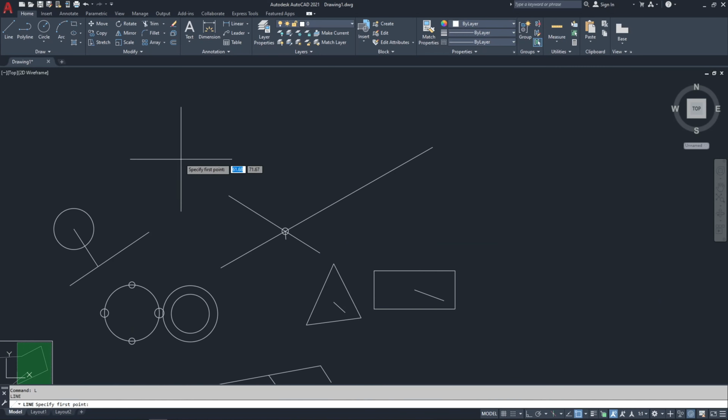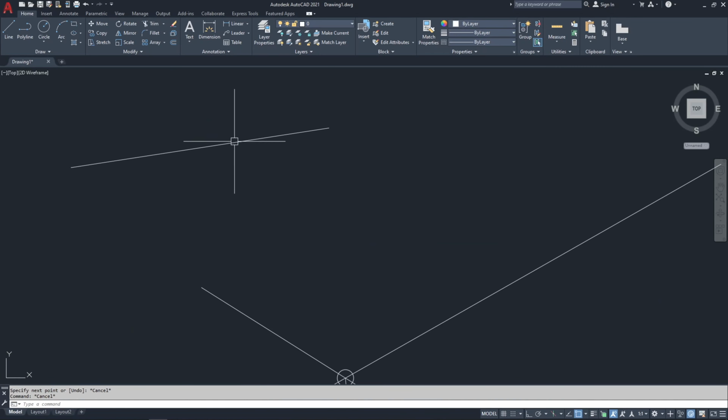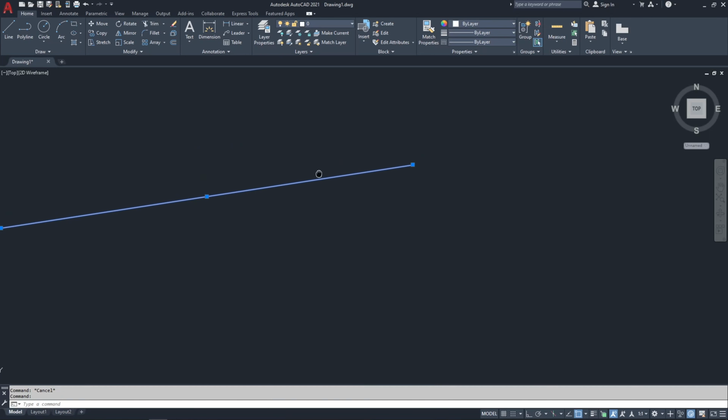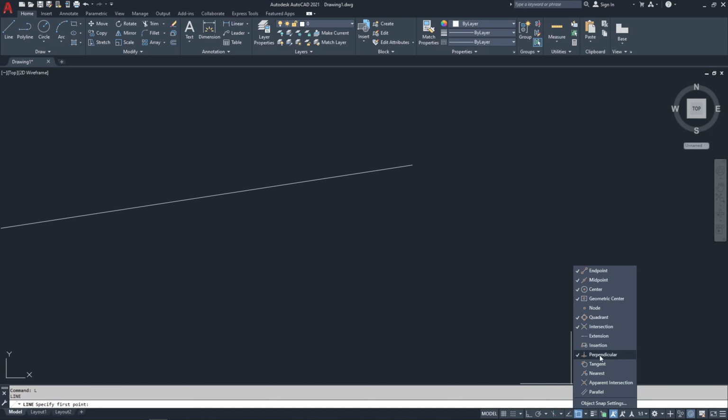Okay, so let's make a line here. You have the midpoint and you have the endpoint. However, if you want to make a line somewhere here between the midpoint and the endpoint, how will you do that? So make a line. It's only showing the endpoint and the midpoint. So you want to make a line here, no? You can do that by having a check mark on the nearest.